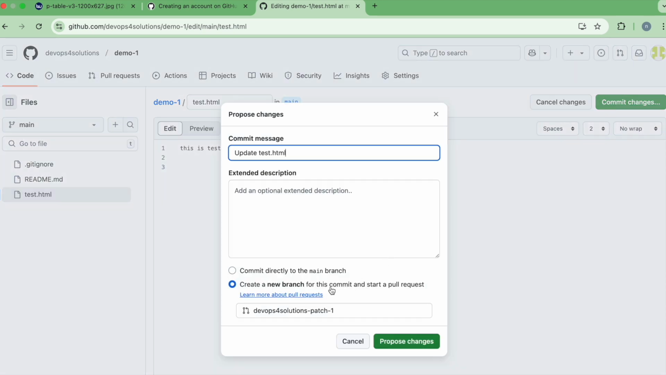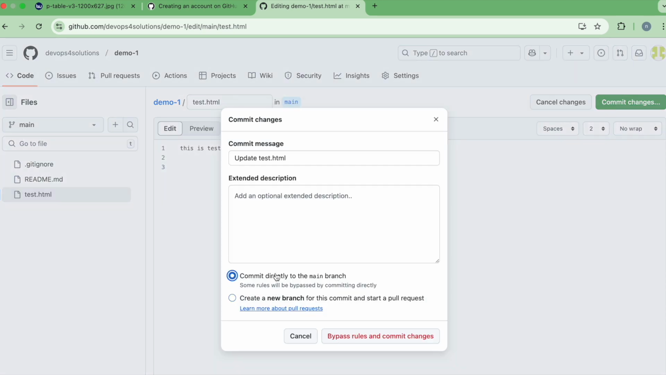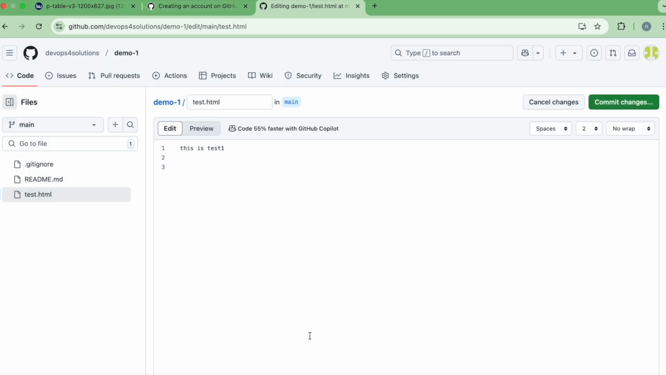And now you can see that commit directly to main branch, and you can see here I am saying some rules will be bypassed by committing directly, but still I can do it because I am admin here. And that is the reason I have an option to bypass those settings. So here also you have an option.